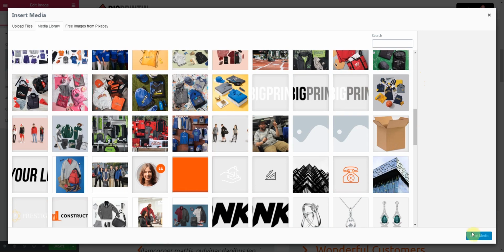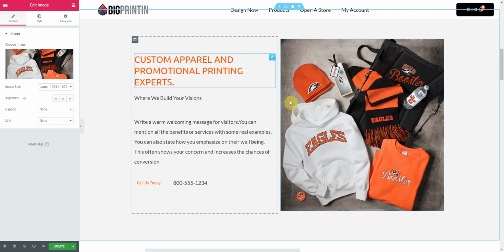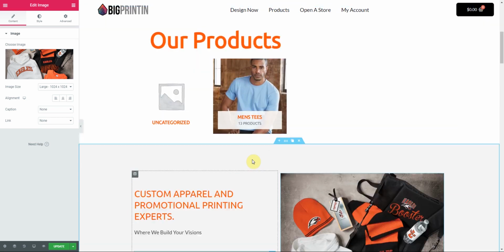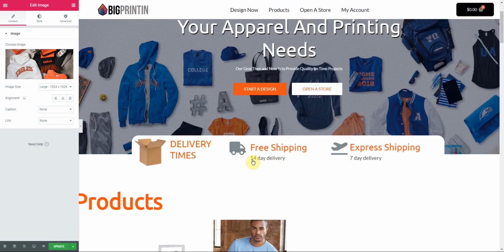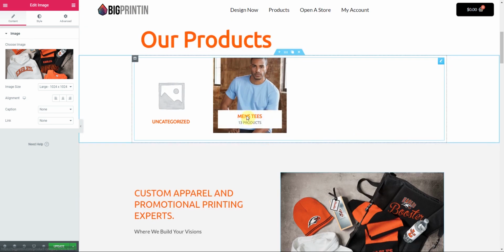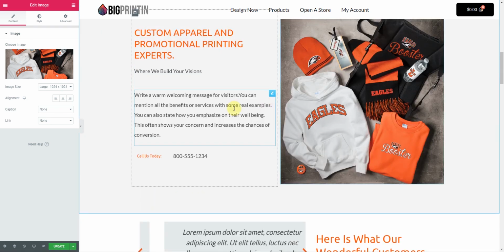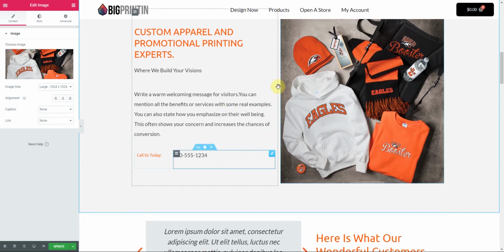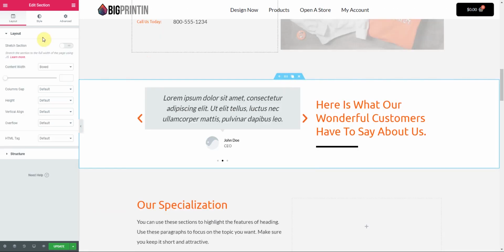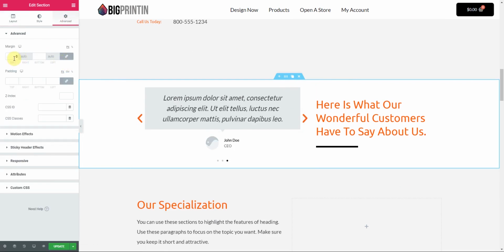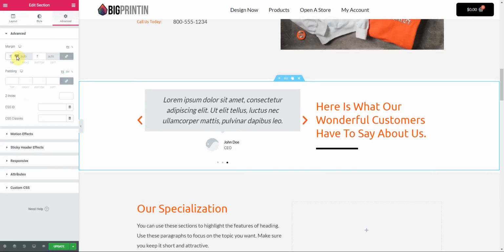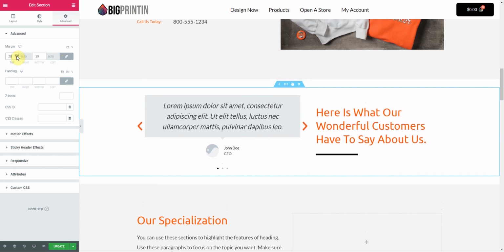Oh, that looks nice. This might go with our color scheme. Okay, there we go. Now we're talking. So we've got this nice top image. We're going to have our products here, just a little bit of information with some product samples, and we've got the testimonial section. Let's give this a little room to breathe on the top and bottom.